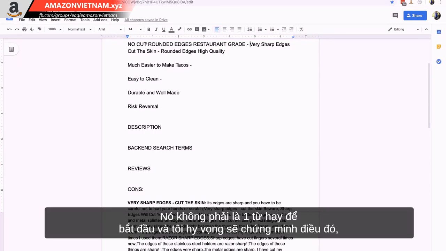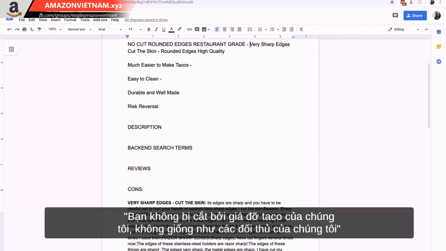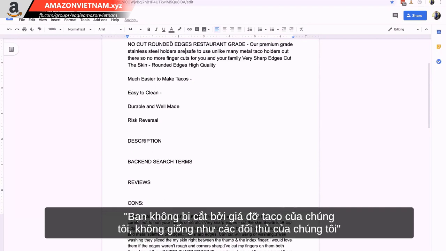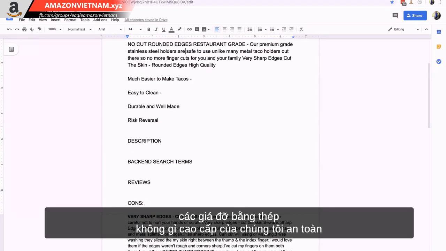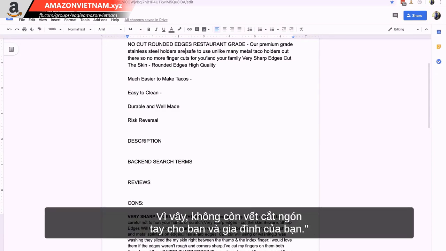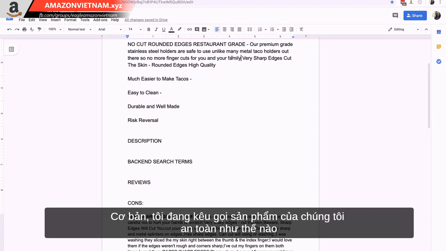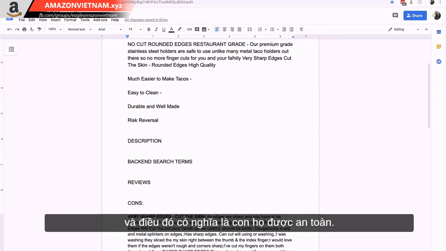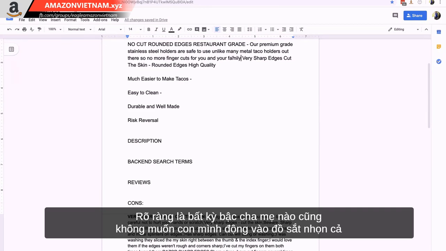But you're looking for the benefit. And the benefit is you don't cut yourself with our taco holders, unlike our competitors. Okay, so I've put: our premium grade stainless steel holders are safe to use, unlike many metal taco holders out there, so no more finger cuts for you and your family. So basically, I'm calling out how safe our product is and that it means that their children are safe. Obviously, any parent does not want their kids picking up something that's going to cut them.